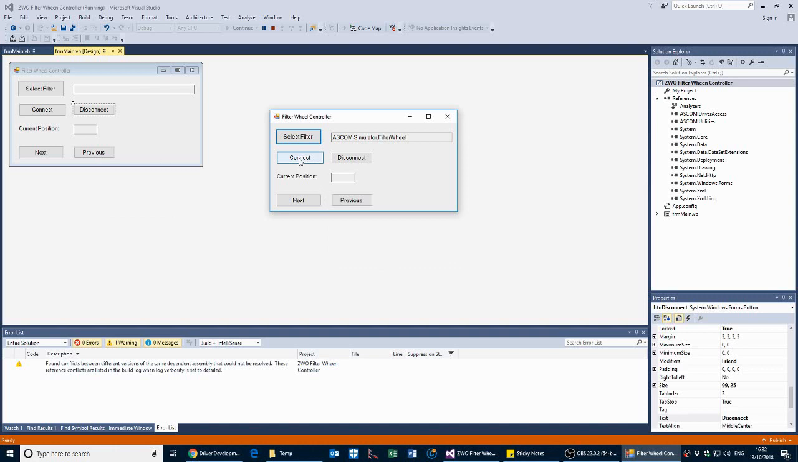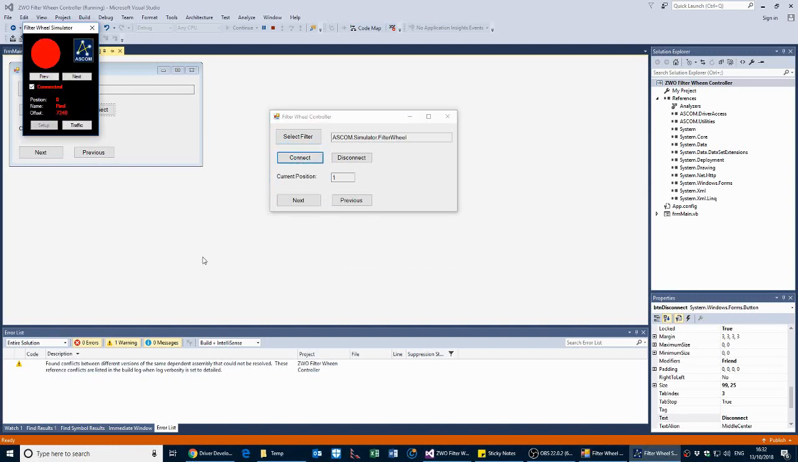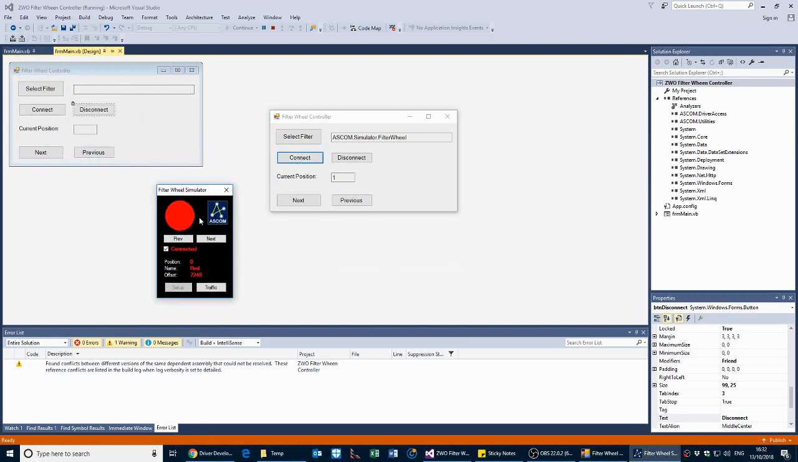Okay, and then we're going to connect. And you can see ASCOM, because we're in a simulator, has popped up this thing. So we've connected successfully. I'm now going to disconnect, and you can see it's disconnected successfully. So we now know selecting the filter, connecting, disconnecting is working. Fantastic.